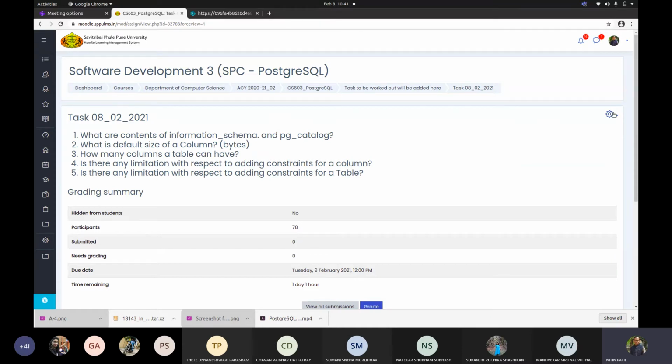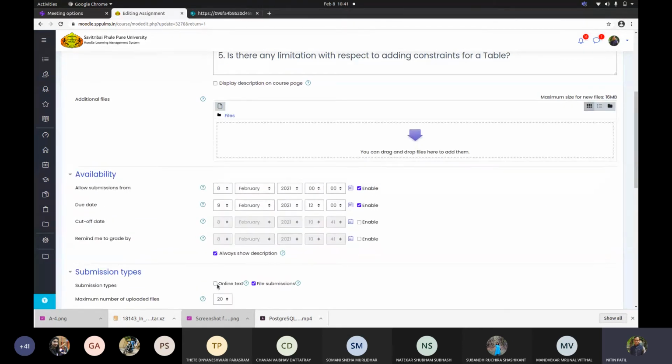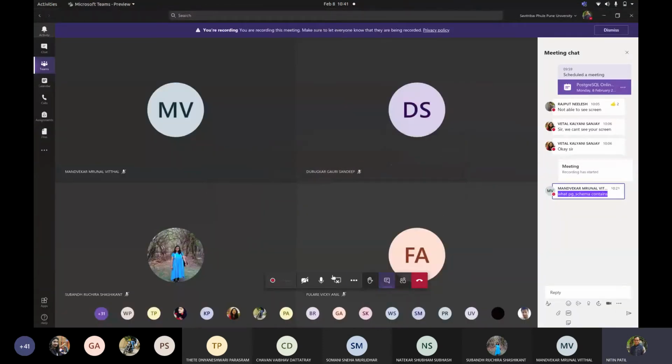Okay, so let me add there. I forgot to make the change. I want you to add text as well. If you don't submit a file, then even that would be great. Correct? It is necessary that you can type there. Fine. Any question that you want to ask? Yes, any question?